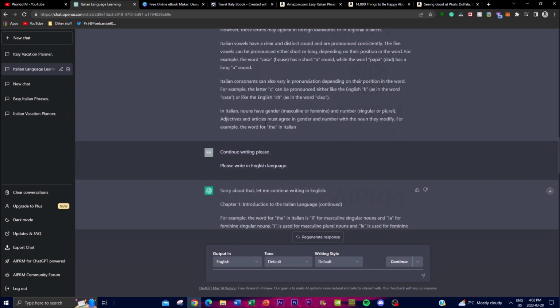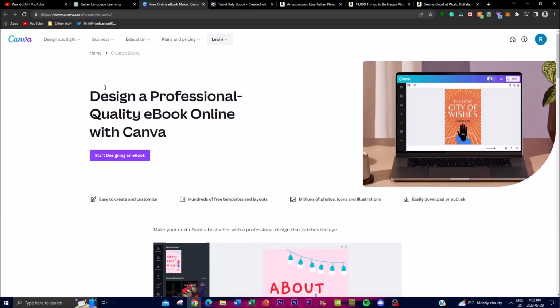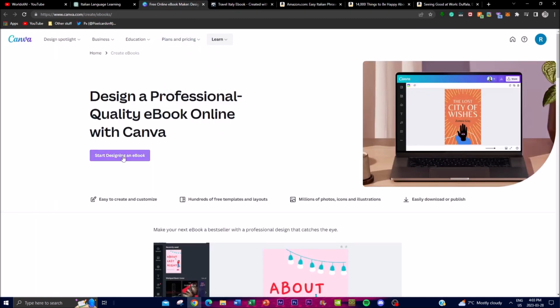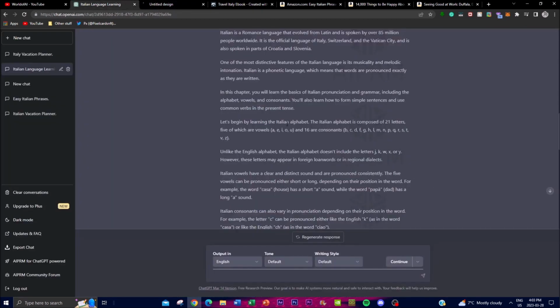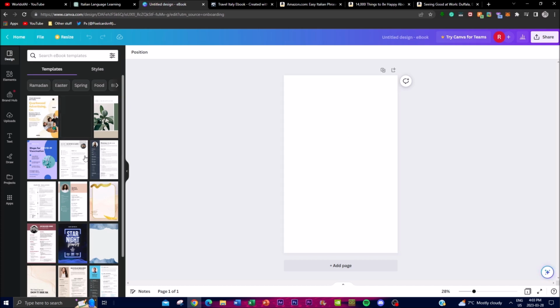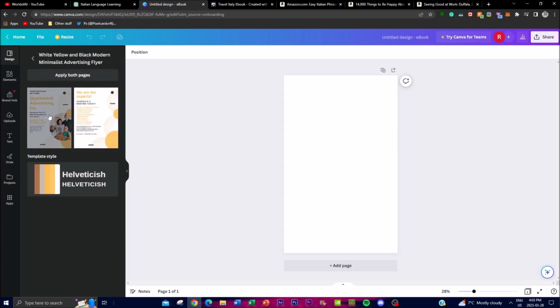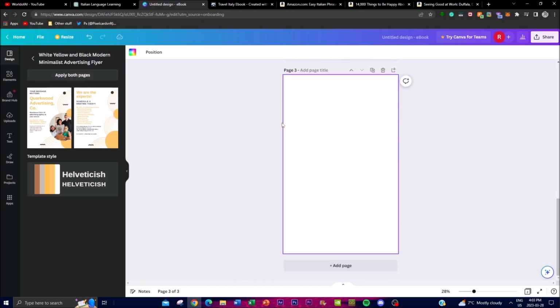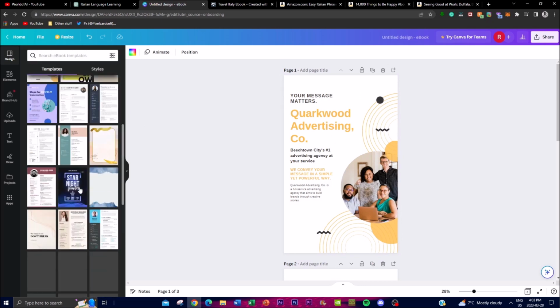Once you have this core context of the book, you can move on to the next phase, which is using Canva, or you can use this other software called Visme. Canva is a free way to do it, as well as Visme. You can copy and paste the content that you have generated on ChatGPT into different templates that Canva has itself. And you can add different pages, keep it going to like 50, and use different styles as well as different contexts to make your actual ebook.